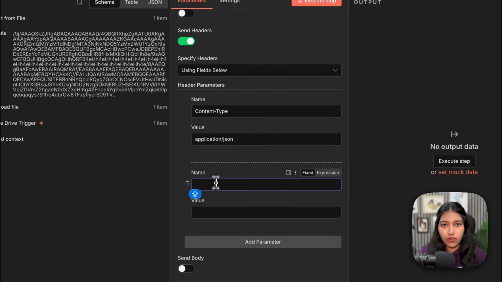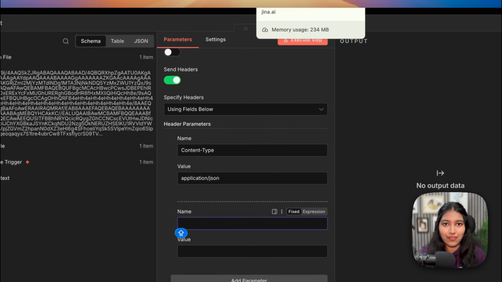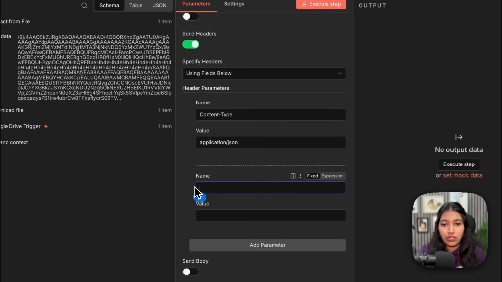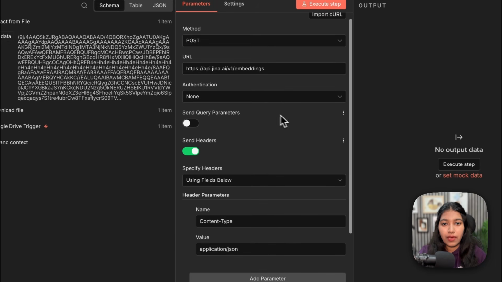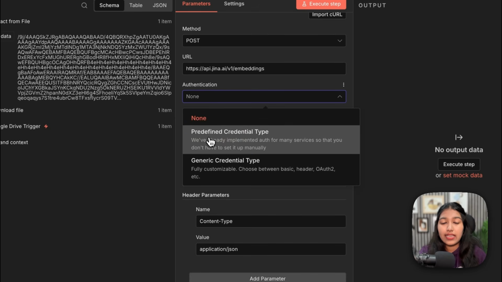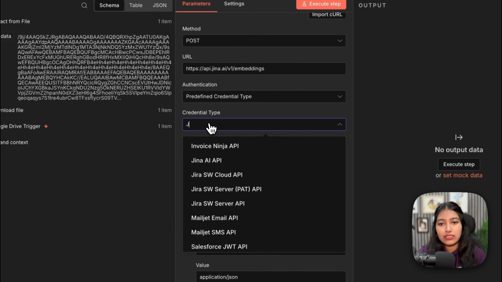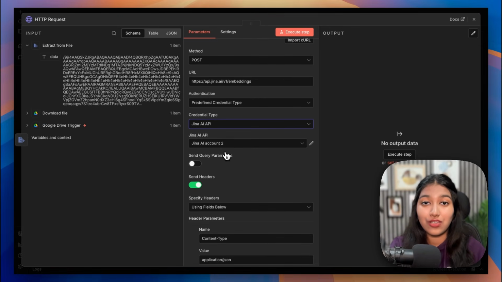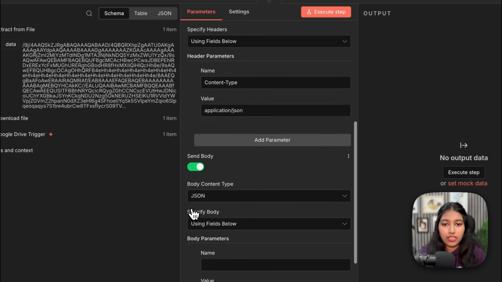You can just follow along even if you don't understand APIs very well. The next one is authorization, but we don't really need it. So what you can do is head back to authentication, select predefined, and then search for Jina AI. And there you go. It's showing the account we just now connected. Now let's send the body.